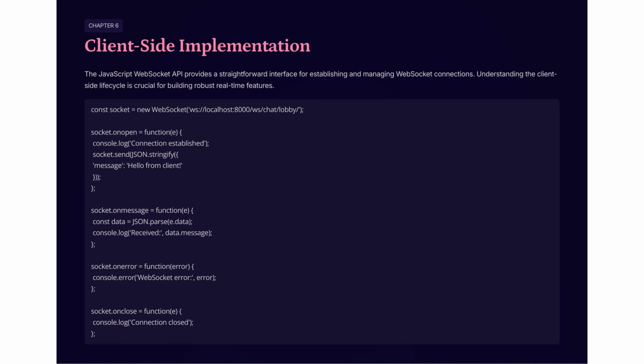The JavaScript WebSocket API simplifies establishing and managing connections. Initiate a connection using new WebSocket(url). On opening, send messages with socket.send. Handle incoming messages with socket.onmessage, parsing data using JSON.parse. Manage errors via socket.onerror and log disconnections with socket.onclose. This lifecycle is essential for robust real-time applications.